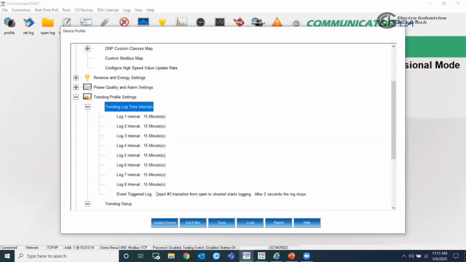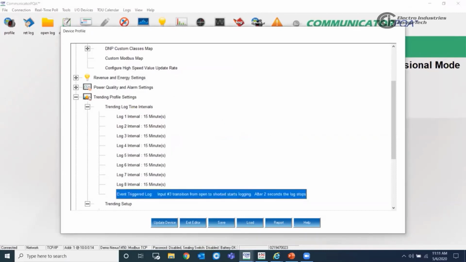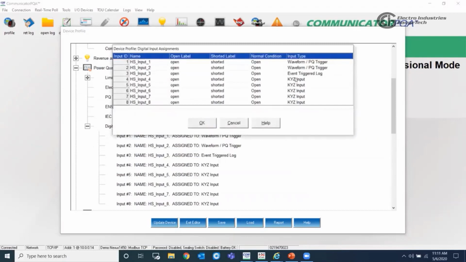And the same, like we talked about the event trigger log. So this is set to be assigned to input number 3 from here. From the digital input setup, we set number 3 to be an event trigger log, and there is only one channel that can be used for that.